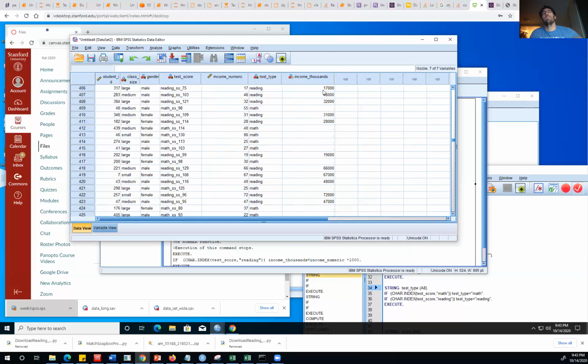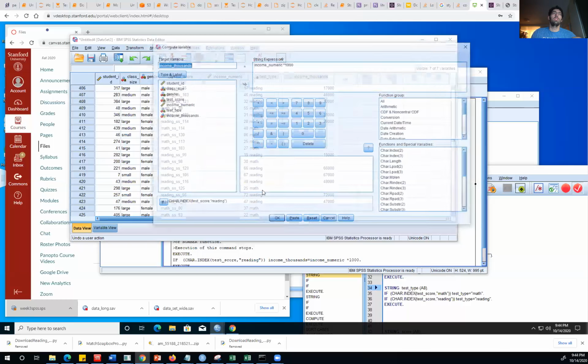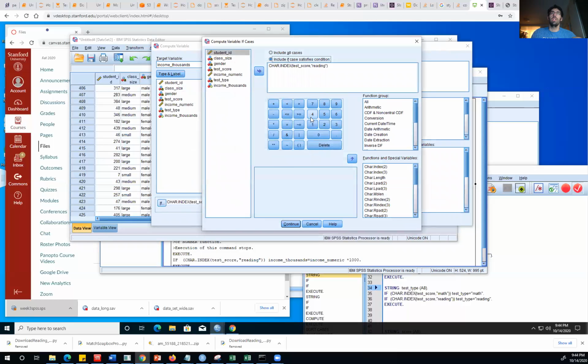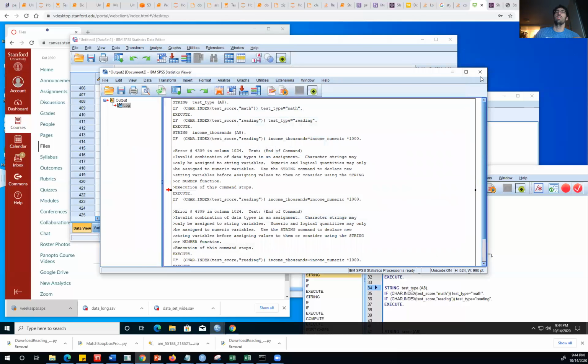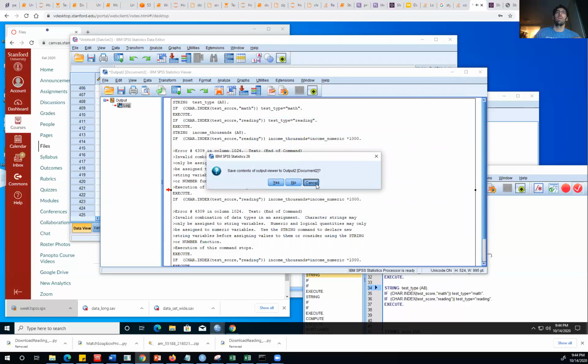Okay, so this is what I wanted to show you: you see that this if statement is only populating the cases where the test type is reading. And it keeps that until we get rid of it. So let's get rid of that, because I don't think we're going to need it right now. I'm going to copy and paste that text for a little bit later. But we can just get rid of and turn off these if statements by going to include all cases.